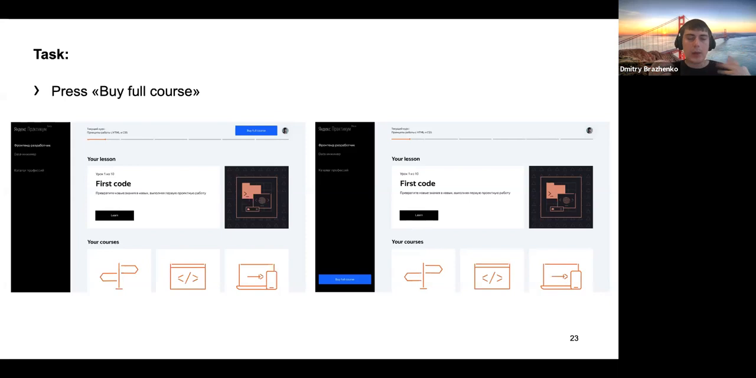And my question to you is, what do you think? On which page is this button discovered faster? So I'm going to share the poll again, and you can answer the question in the poll.